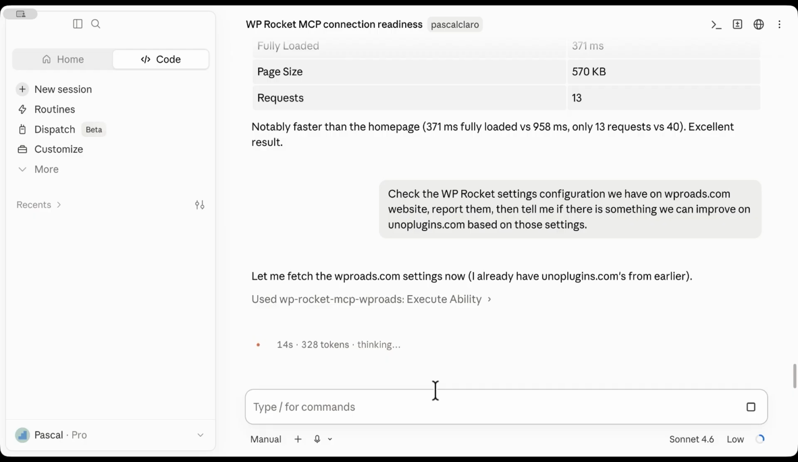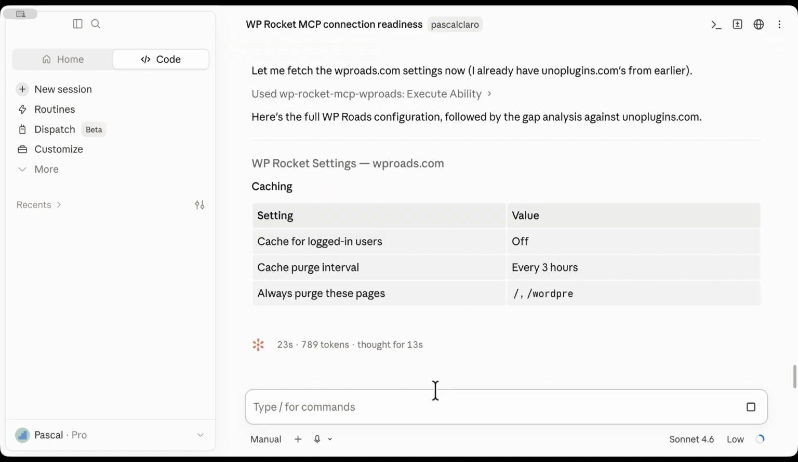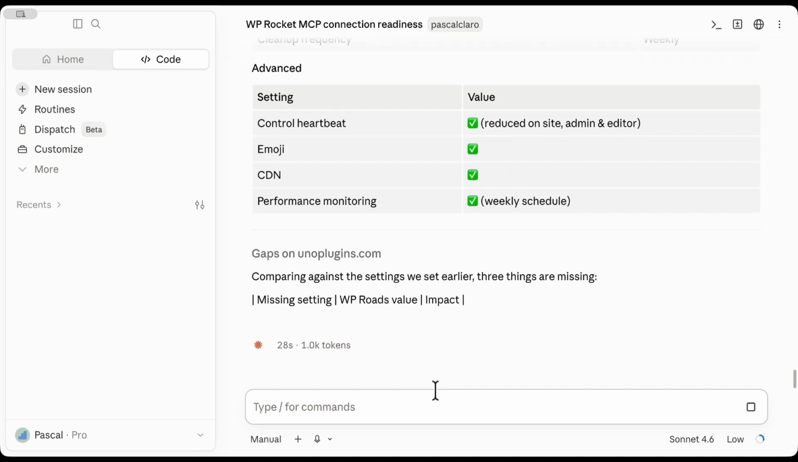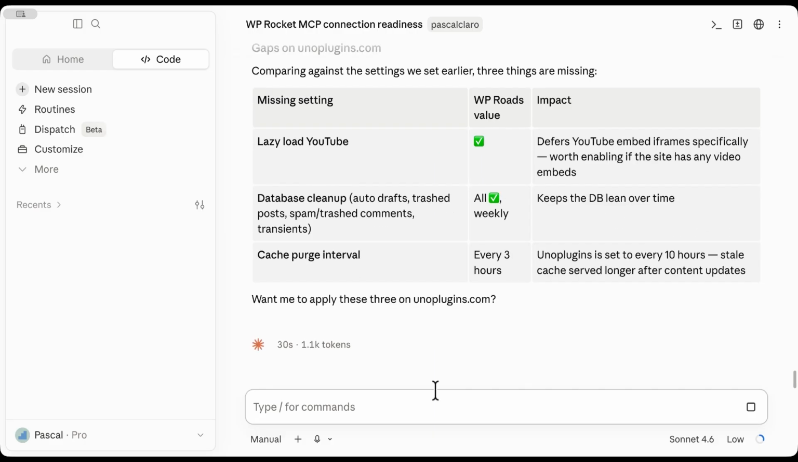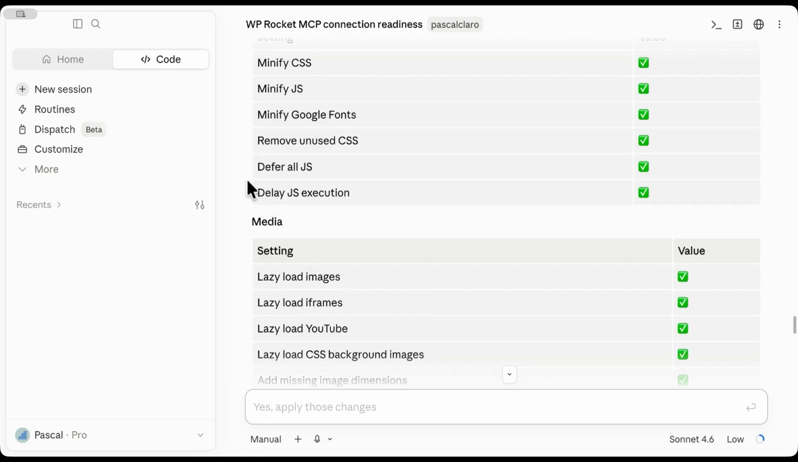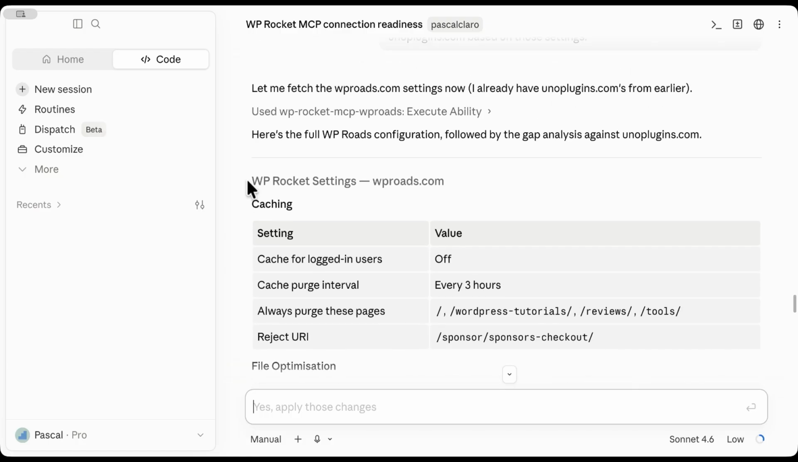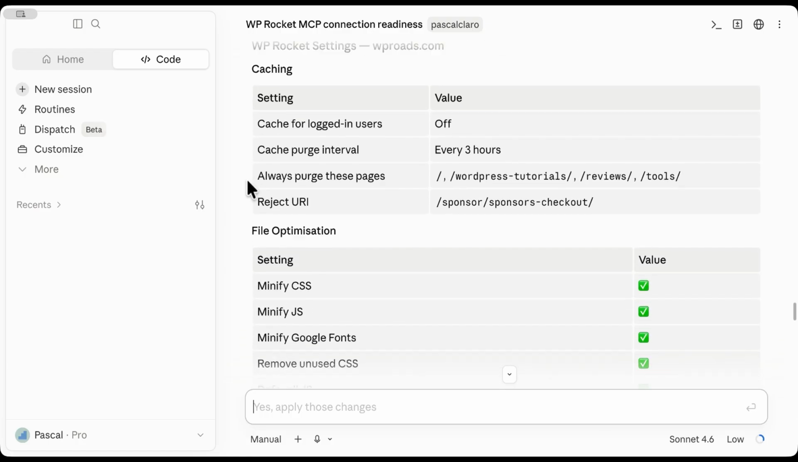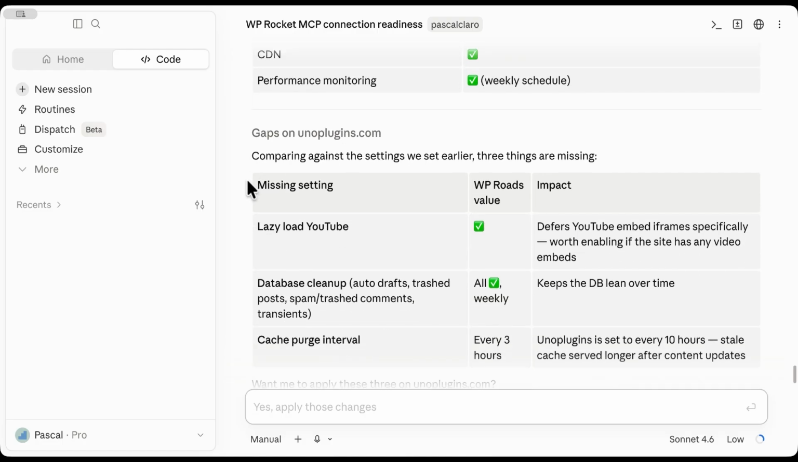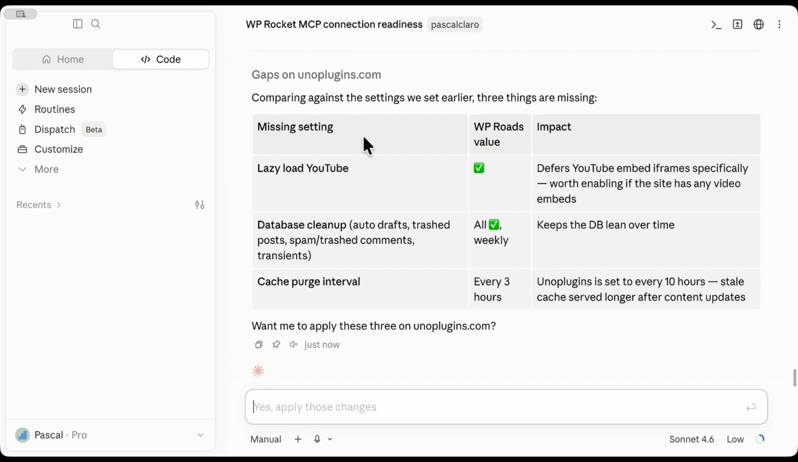This is great. I was mentioning when you have many different websites of your clients and you want to apply a similar configuration to a newly created website, for example, without having to do that by hand. And all right, now this is the report, and let's go and check out what it is telling us to do here. All right. Okay, so here is the full report. So it is telling me all the different settings that we are using on wproads.com, which is my main website. And it is also telling us that if we compare this to unoplugins.com, my second website, there are some gaps.